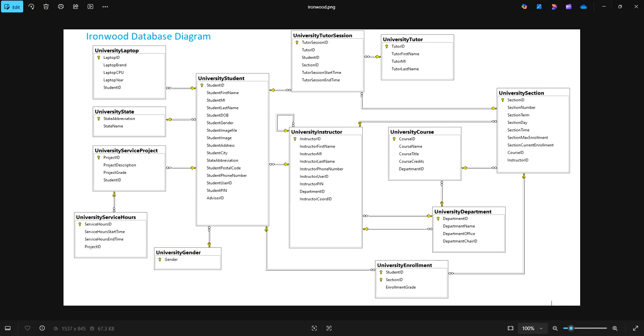So I often find it helpful to have a look at the overall database diagram we provided you with at the start of the term, right? So the university student relates to university section in a many-to-many relationship supported by the university enrollment table. So it's an example of something we sometimes call an intersection or an associative table. Either of those terms is acceptable.